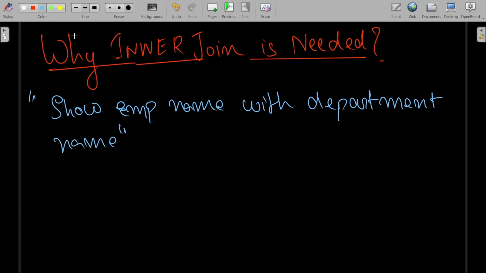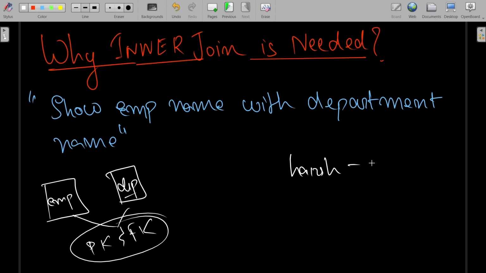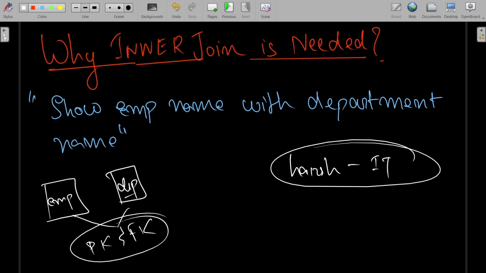Now we know that the employees table is a different one, right? This is the employees table, and this is the department table. So we have to connect these tables, and we know that we can use primary key and foreign key to do that. The question is, I need the employee's name with their department name. So basically I want, suppose Harsh is there with a department as IT. Okay, so this is what is expected. How will you do that?